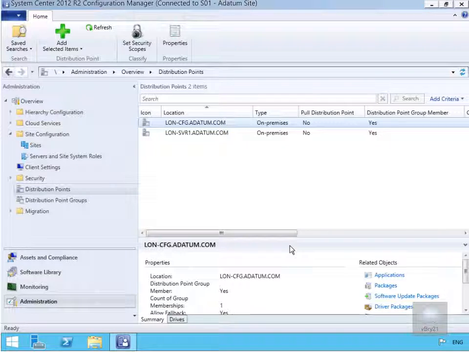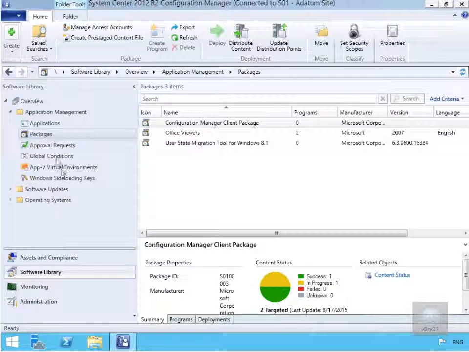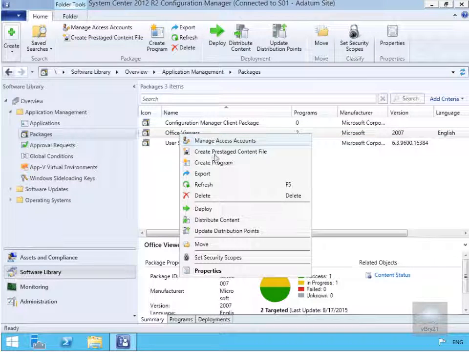Another option we've got is the ability to create pre-staged content. It might be that we have issues with network bandwidth, maybe throttling procedures. If we do, we can get around all of these problems by pre-staging the content on the distribution point. What we're going to do at this point is come back to our software library. Within our packages, we're going to right click on Office Viewers and create a pre-staged content file.